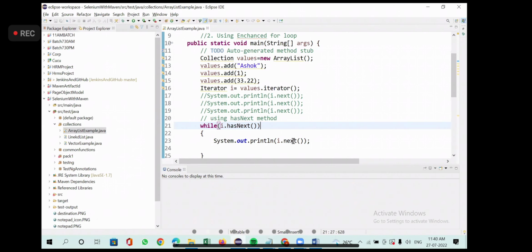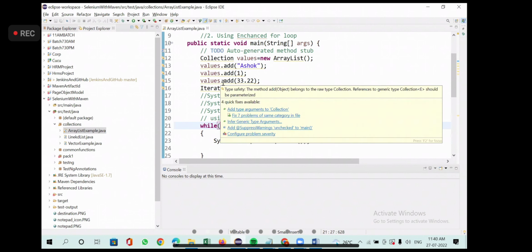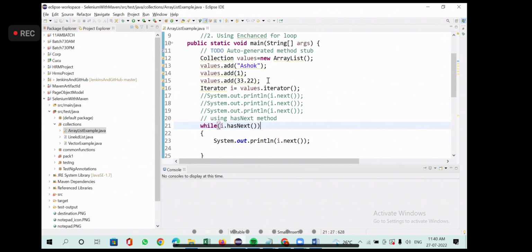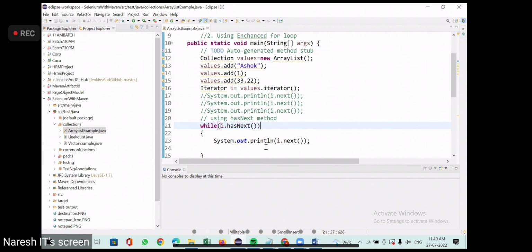So what will it print now? 1. Then it will move to the next one again. Where will it put the cursor? 33.22, the last element. Now hasNext will check whether you have an element or not. I have an element. What is the element? 33.22. hasNext returns true.